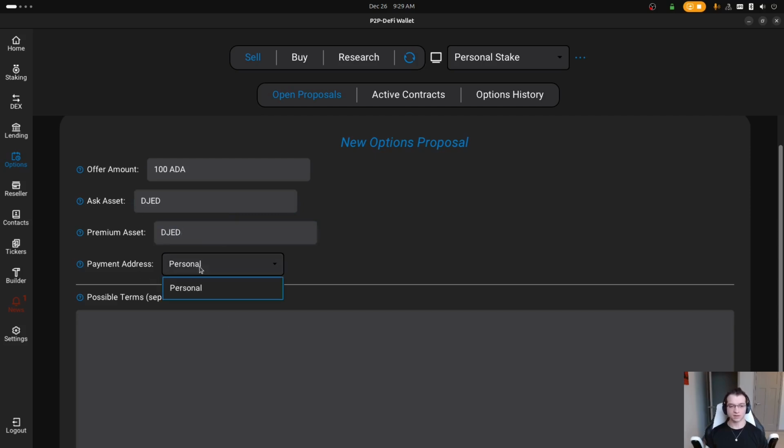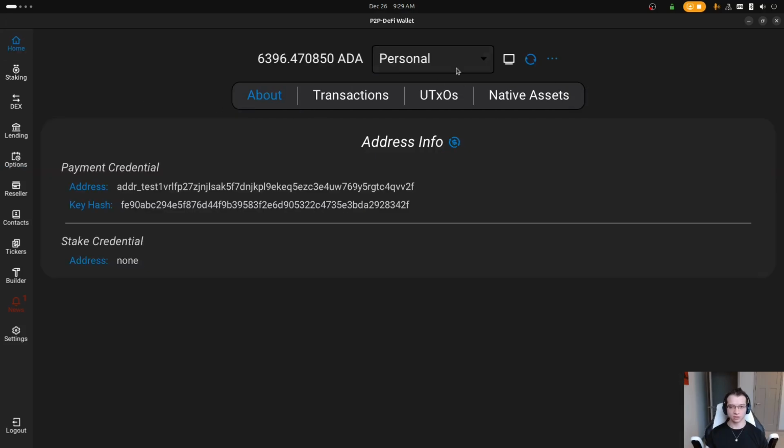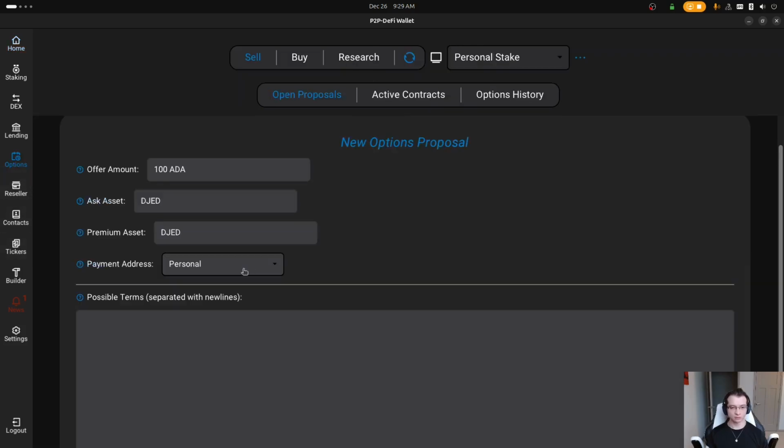Then the payment address is where the premium payment will go upon purchase, and where the ask asset will go upon contract execution. You can change this address while the contract is active, but you need to initialize it. This drop down here is the drop down of all of your tracked personal addresses in your homepage. I only have the one right now, so we're just going to stick with that one.